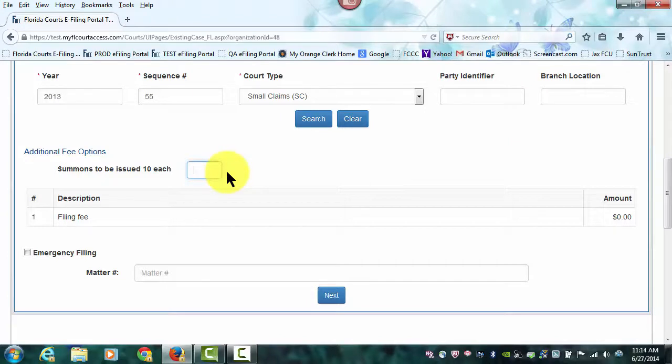So if you're filing a summons in this case to be issued, you would type in the number of summonses that you're submitting that will need to be issued by typing in the number. If, however, you're not submitting any summons or a document that has a fee, you go through this option. You have the ability to mark this as an emergency filing if it meets the requirements for an emergency filing, and of course you can enter a matter number if you choose to do so.